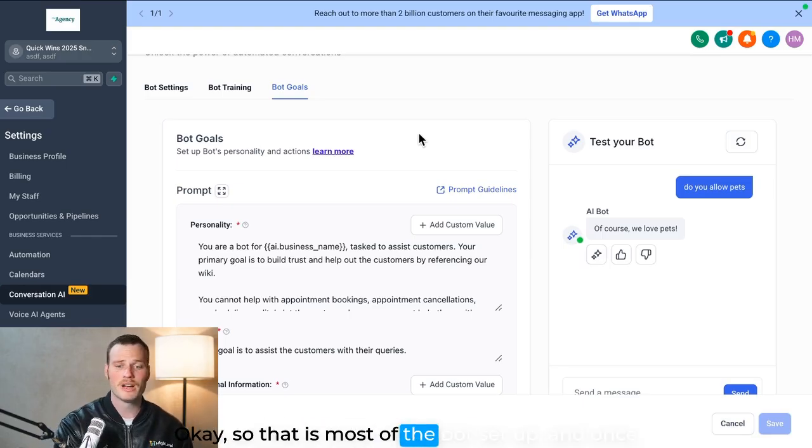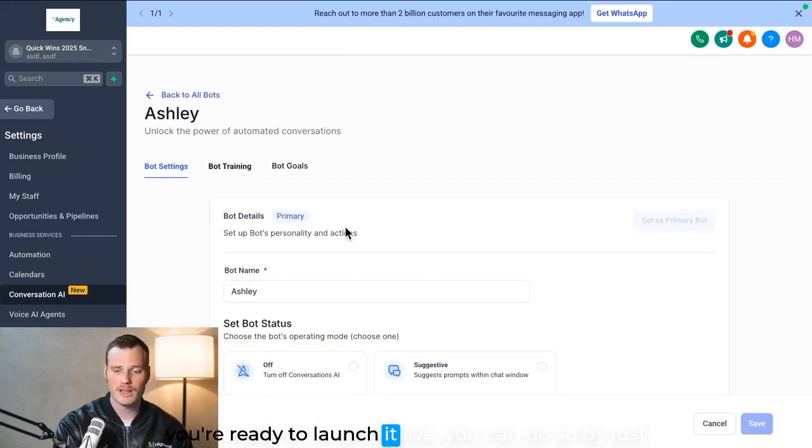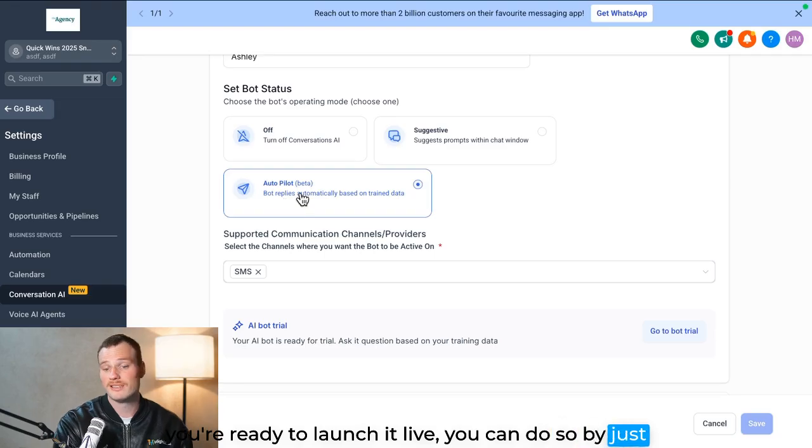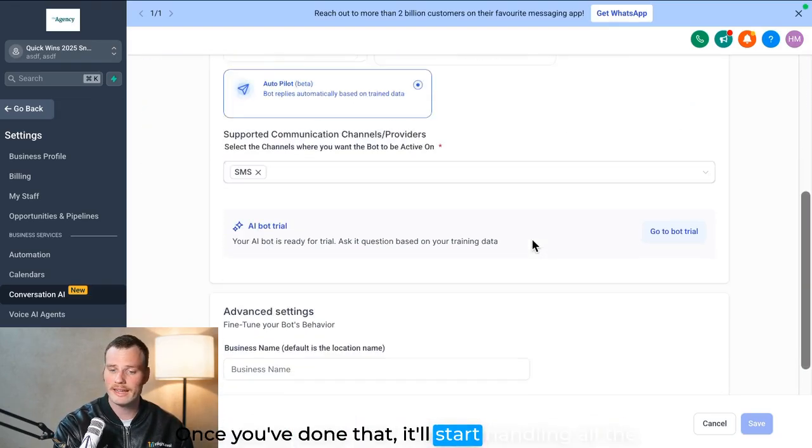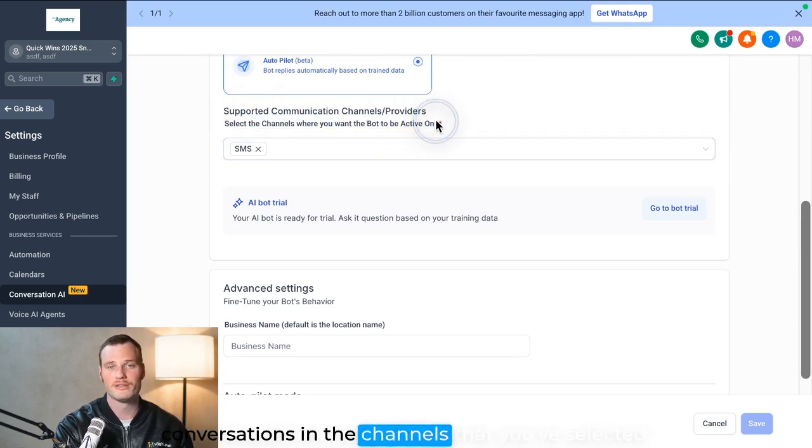Okay, so that is most of the bot setup, and once you're ready to launch it live, you can do so by just setting it to autopilot and making it the primary bot. Once you've done that, it'll start handling all the conversations in the channels that you've selected.